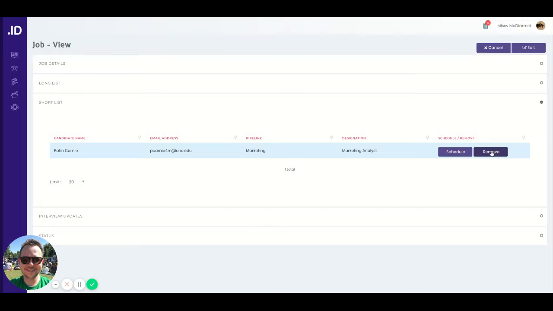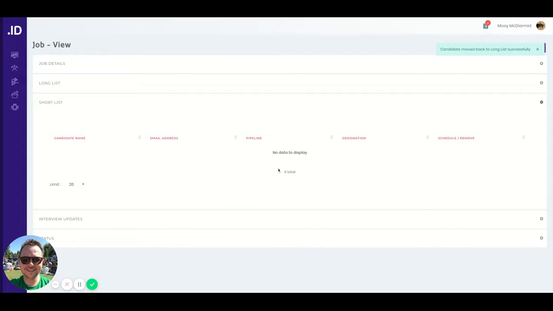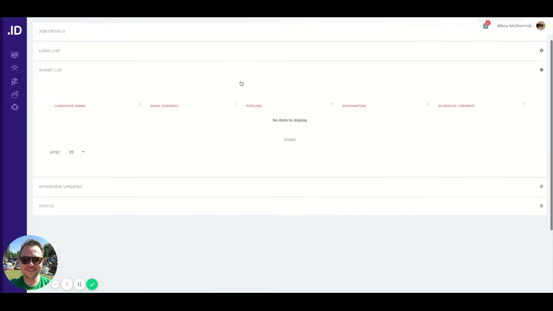I'm going to remove Patton because Patton has decided that they don't want to be part of it anymore, so they've moved back to the long list. And the candidates will always stay on the long list until you close the job.